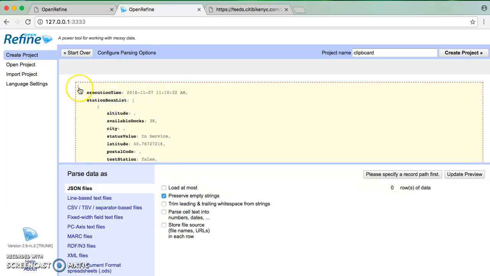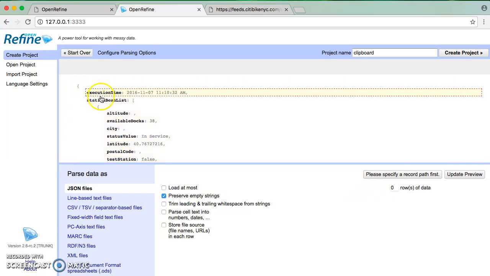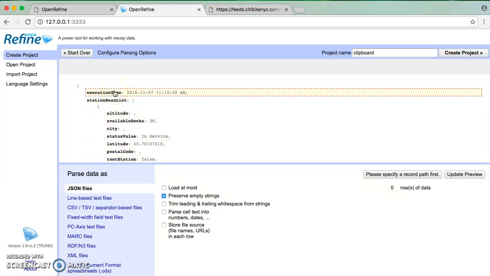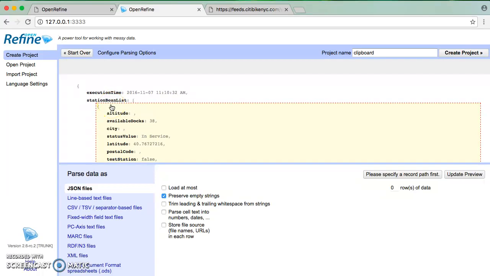And I don't really want to look at the whole thing because mostly what I'm interested in are the items in this list, right? So this execution time, again, very similar to the mini exercise that you all did, it's just saying, look, this is the time that you asked for. It was 11:10:30, 11:10 a.m., and here is the status at this moment.